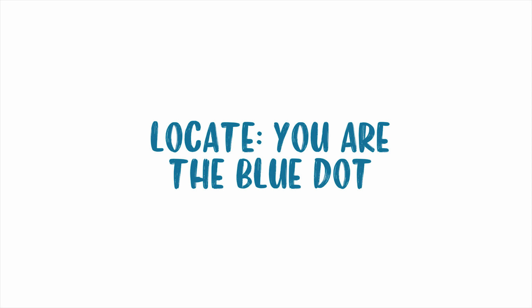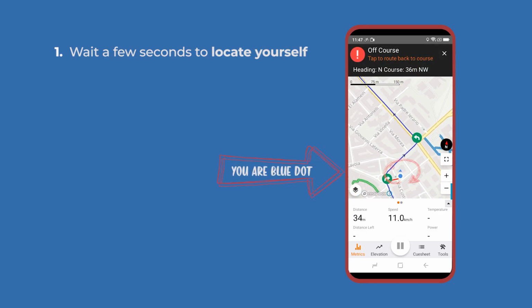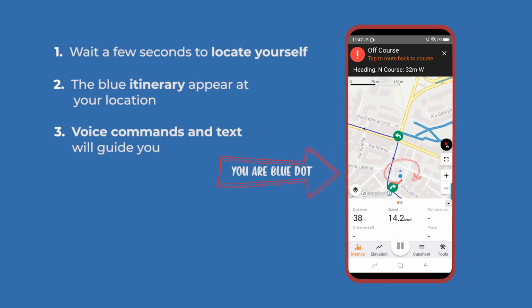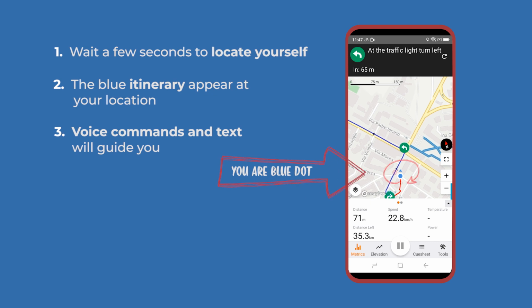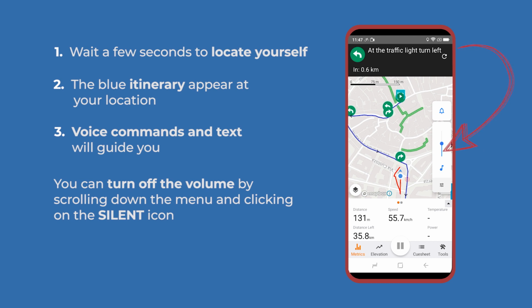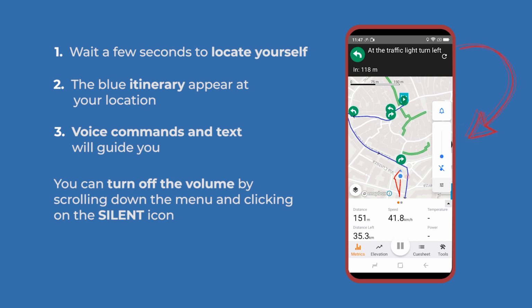Locate. You are the blue dot. Wait a few seconds to locate yourself. The blue itinerary appears at your location. Voice commands and text will guide you. You can turn off the volume by scrolling down the menu and clicking on the silent icon.